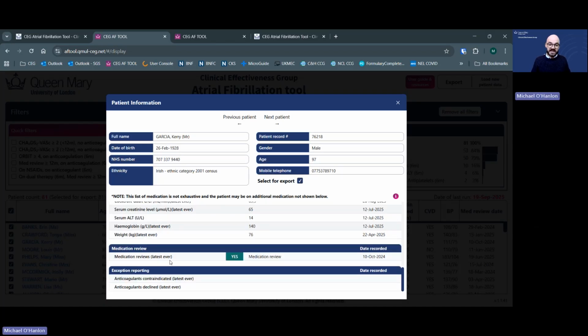We've then got a section around medication review. So when the code that was added for that medication review and when that was, so you can check the medication review is up to date or whether it needs to be redone. And then some key exception reporting codes. So around anticoagulants, whether they're contraindicated or they're declined, and this will show the latest ever entry for either of those two.